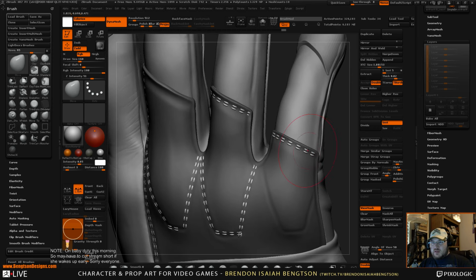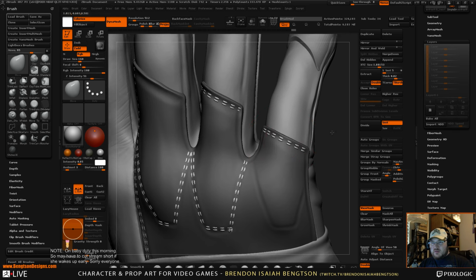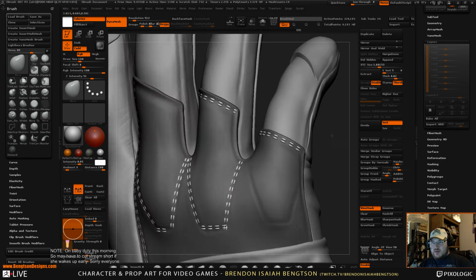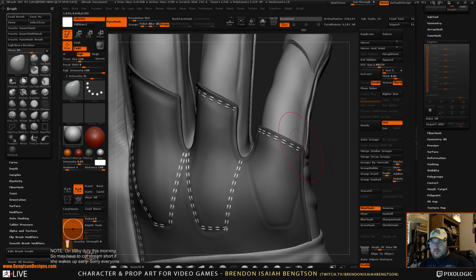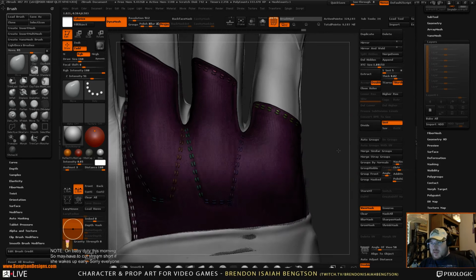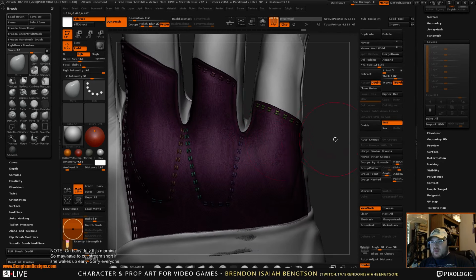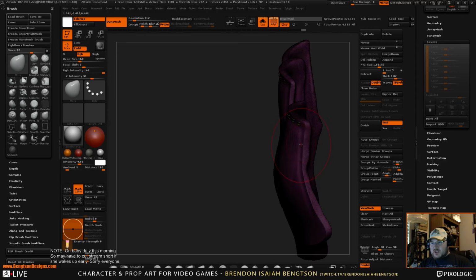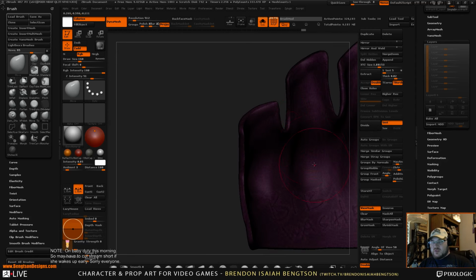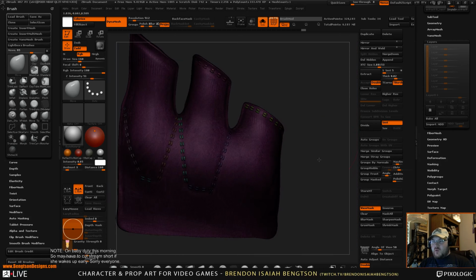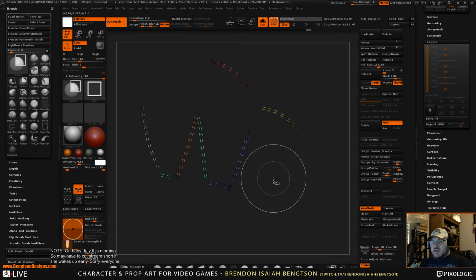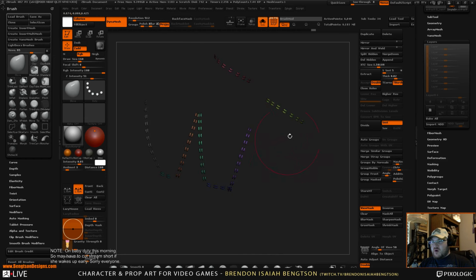Alright, and then I can go through and adjust how need be. Now the important thing is that I should have made sure first, but I really want to make sure that this base piece is all one polygroup, because then I can just hide that, and then I have all of my pieces, and then I can split that off.